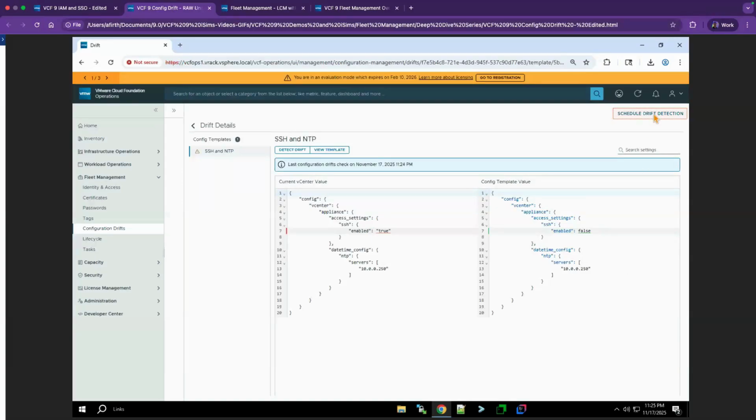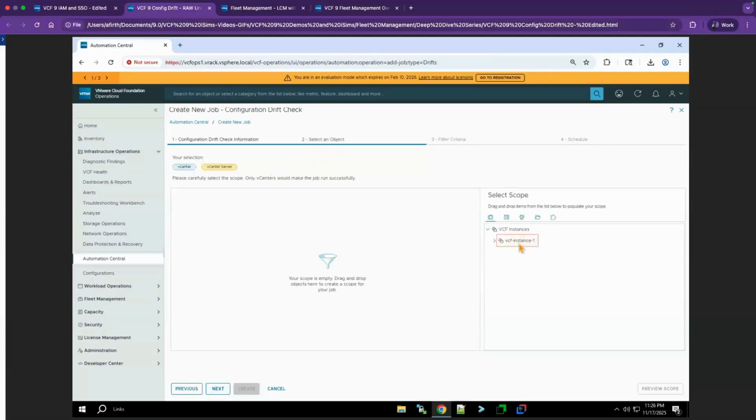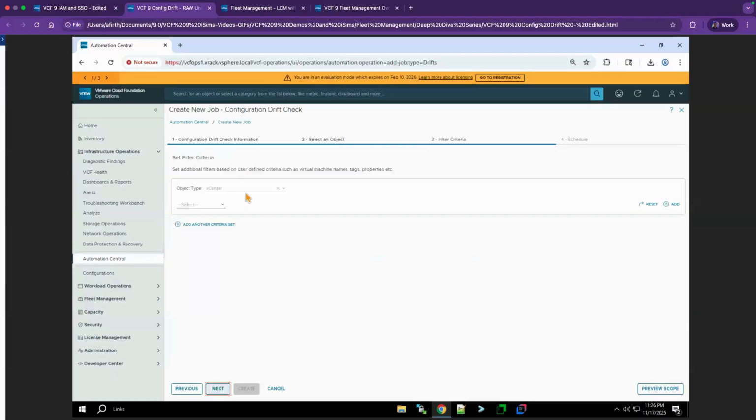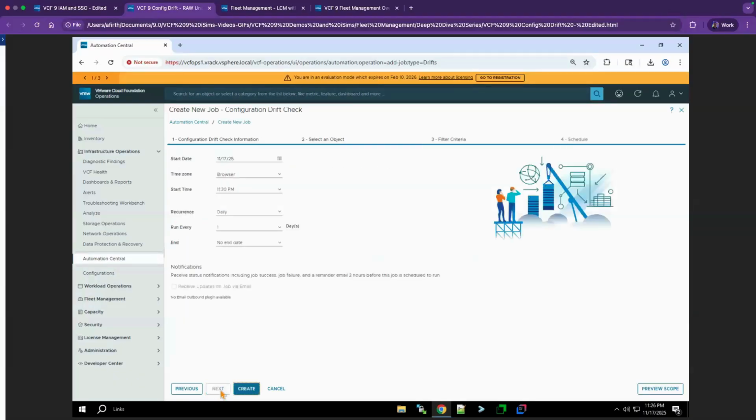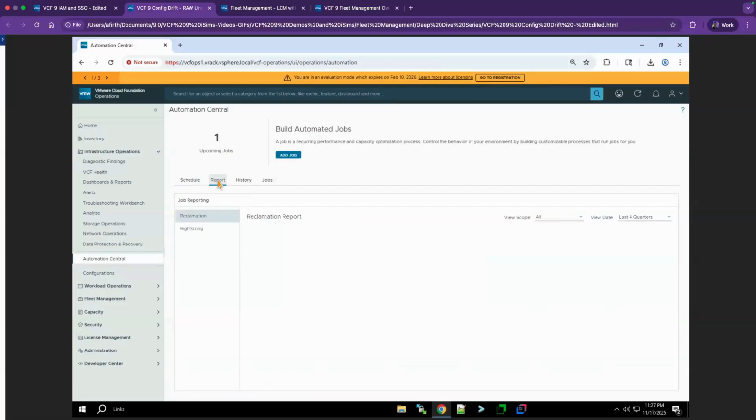Now, what we can also do is set up and schedule drift detection. You can schedule this to happen daily or weekly or at any time you like. So in this case, let's just set it up. We set up weekly or maybe daily. We drag the vCenter instance across. Once again, you may have more than one. We'll just hit next on these. In this case, we're running this daily. And we create. And yes, we can see that it's going to run here daily. So that's your schedule.